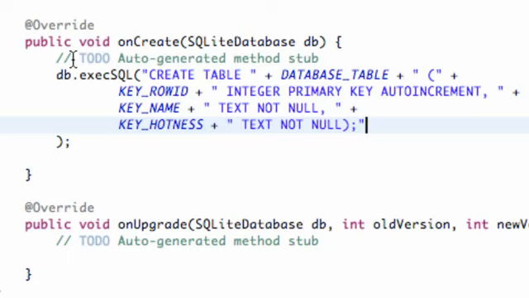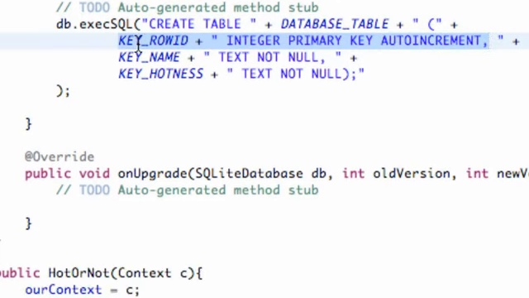We've set up our database because we're getting a database passed in, and we're executing some SQL code, which is going to create a table called our table name, and then within parentheses we're going to add all of our columns. First column is going to be just an integer that's going to increment automatically, and we reference that with our KEY_ROWID. Our name is also going to have a text for our second column, and our third column is going to be hotness. So there we go.